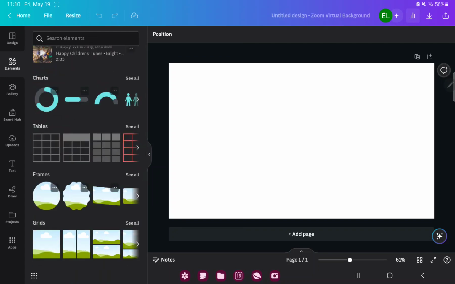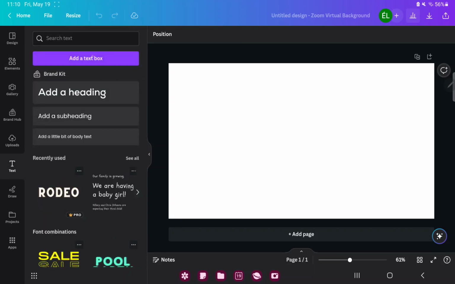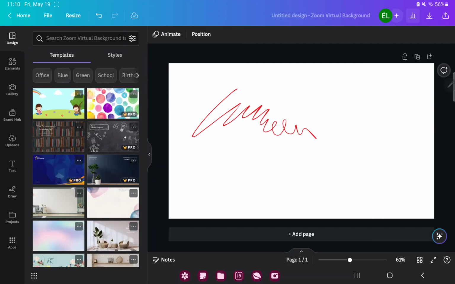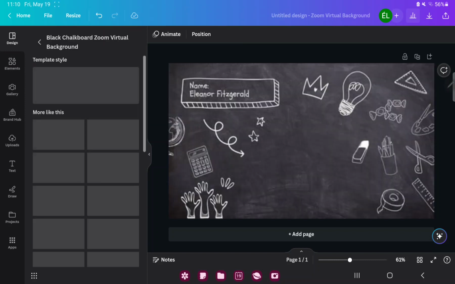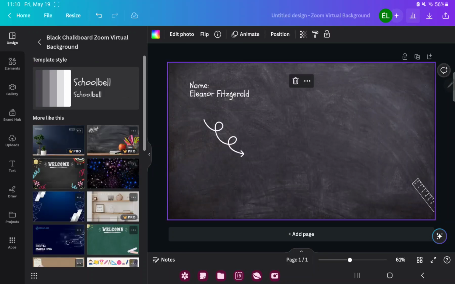If you want to add text to your project, just go to the text button and click the add a text box option. If you want to draw, just go to the draw section and just draw on the canvas. If you go to the design section, you can find different styles and templates which were created by a professional graphic designer, and just select one and tap on it. Now you can edit this template.